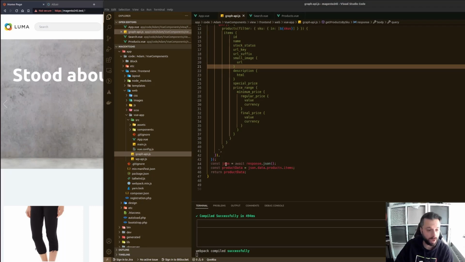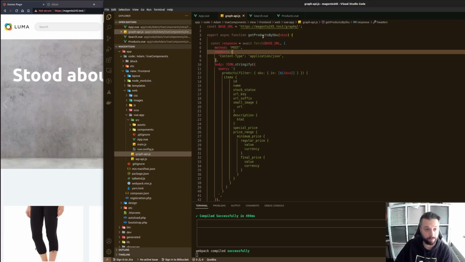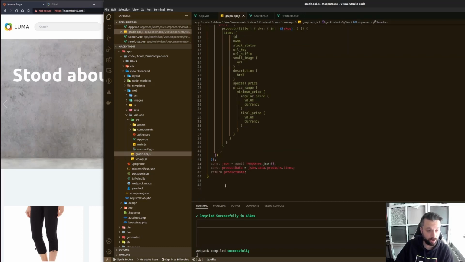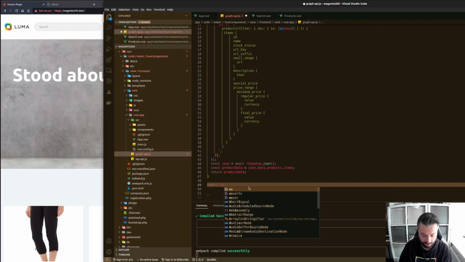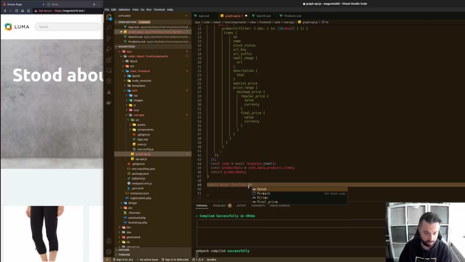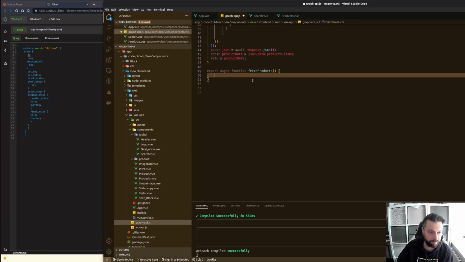So essentially, as I say, I've got one here which is going to a different endpoint where I'm pulling back products by SKU. So I'm just going to write another one. I'm going to say export async function, and then I'm going to call it fetch products. I'm just going to write this function the same, basically.